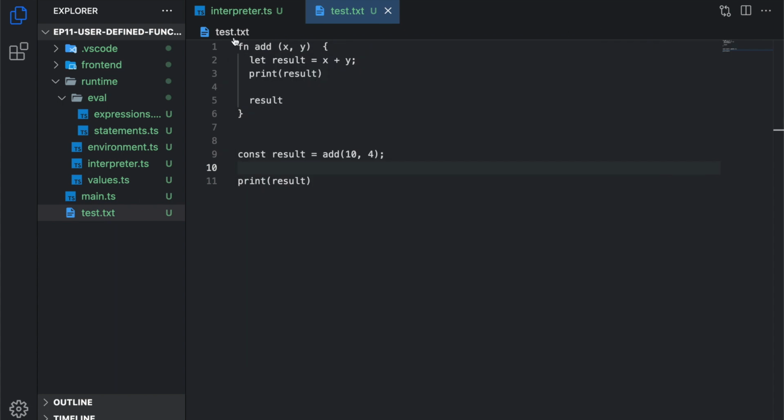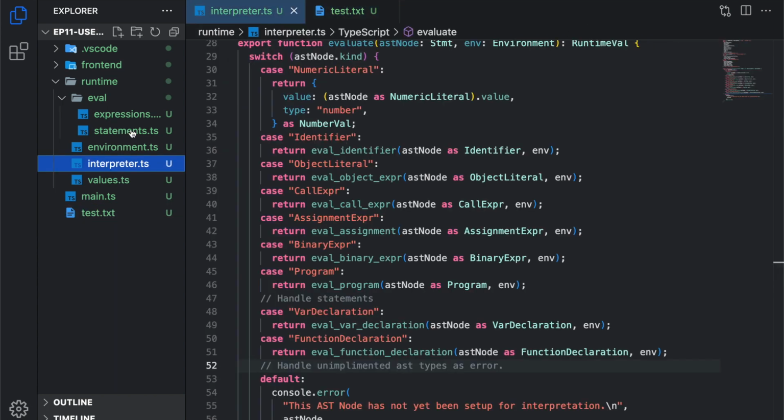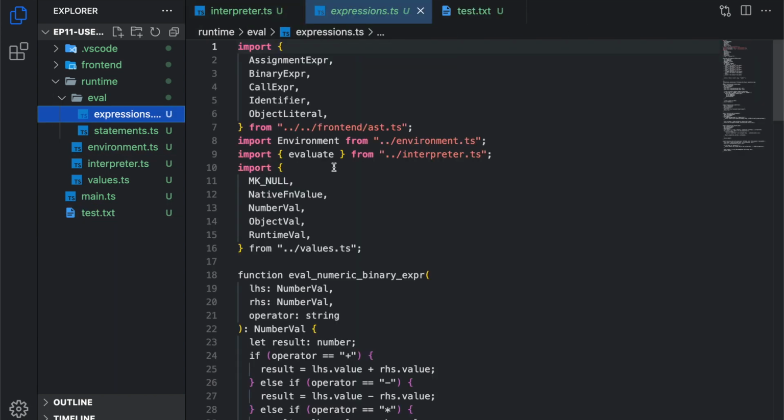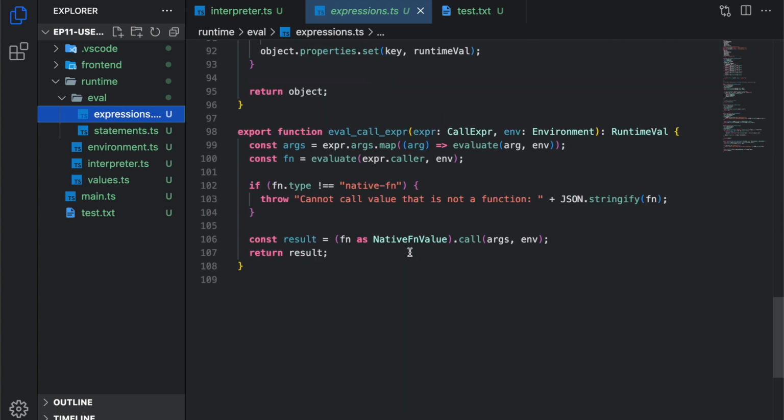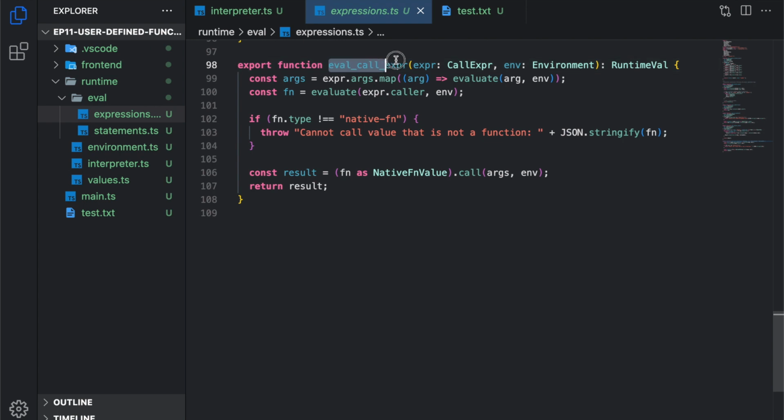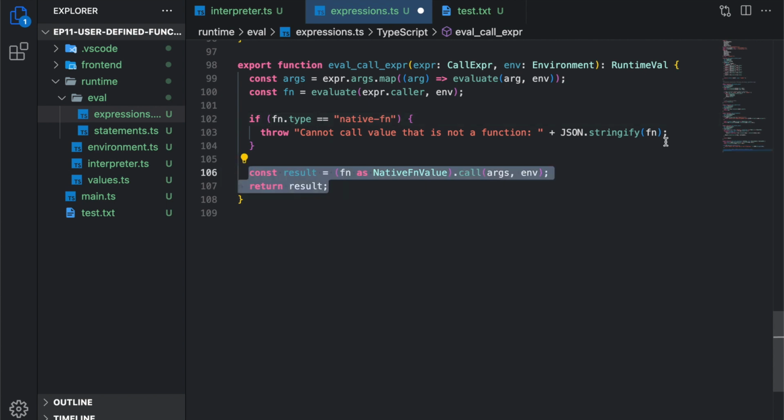So we actually can see where we need to fix this is in the expressions, right, in the evaluation. Why in here? Because in here we have eval call expr. And what we do is we get the function, right? If the function type is not equal to a native function, we just throw an error. So instead, what we're going to do is change this so if the function is a native function, we'll do this logic right here.